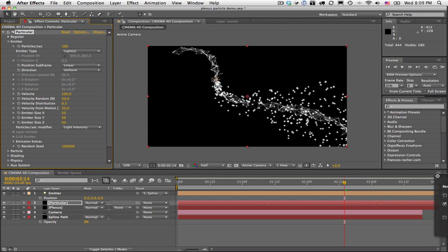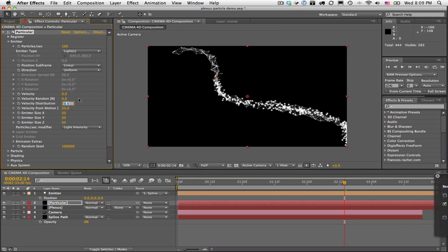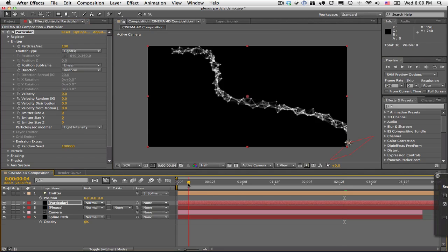Then in Particular, under emitter, we're going to make the emitter type be light. And there you go. You can see it's already attached right away. Then we also want to turn all the velocity to 0 so it's just drawing a straight line. And if we make the emitter size also 0, it's just going to make a line. So now you can see that it's just drawing a line along the path as we go along in time.